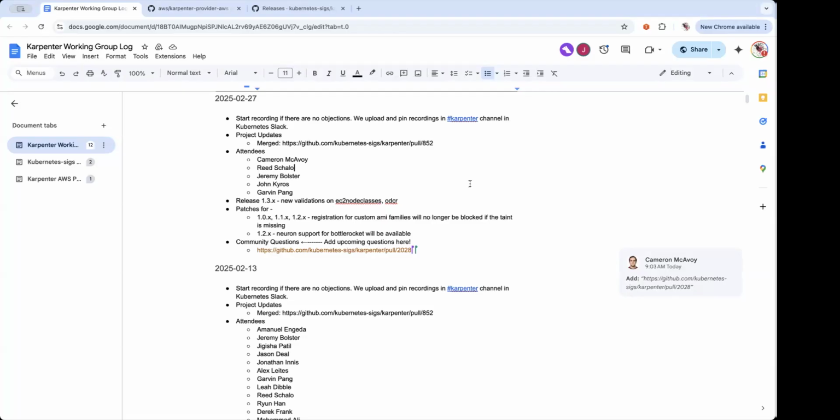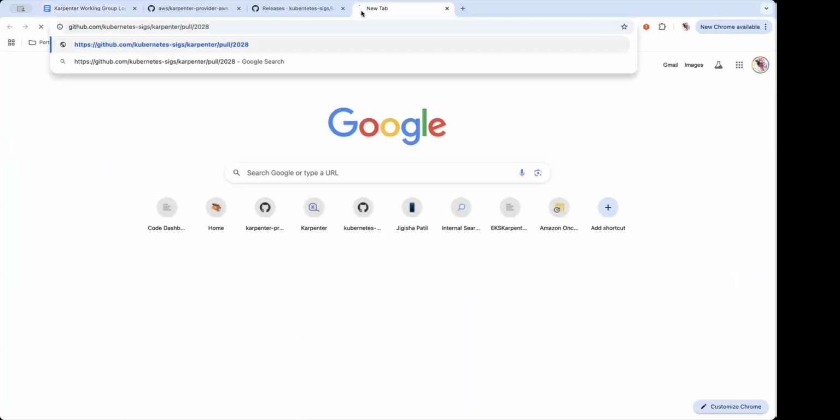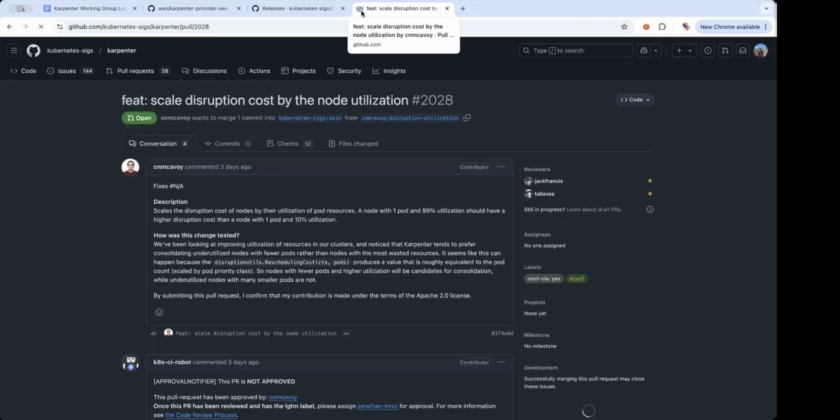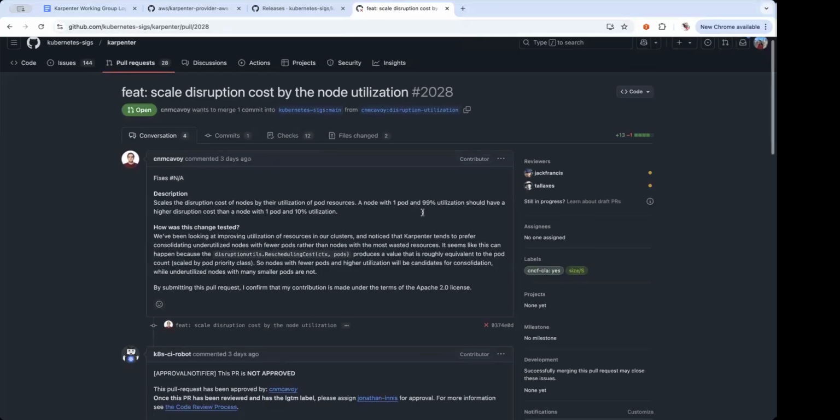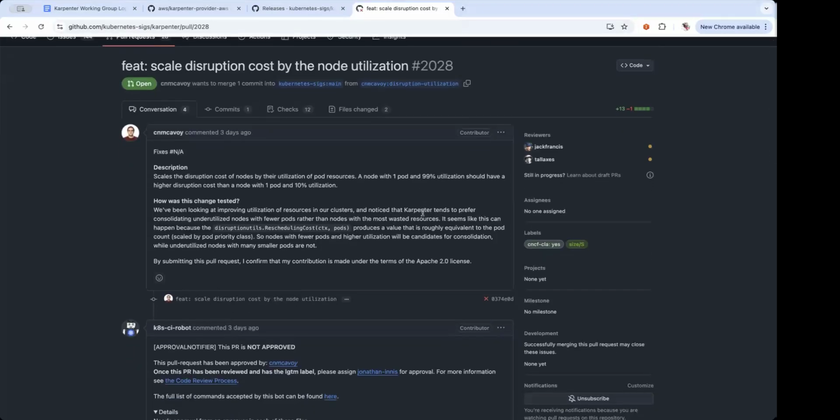Moving over to the community questions, we have this pull request that we want to discuss about. Yeah, this is my item. This is just a topic on disruption in general. I know, Reed, we had a Slack thread where we had a conversation about this as well. I just wanted to continue the conversation here.